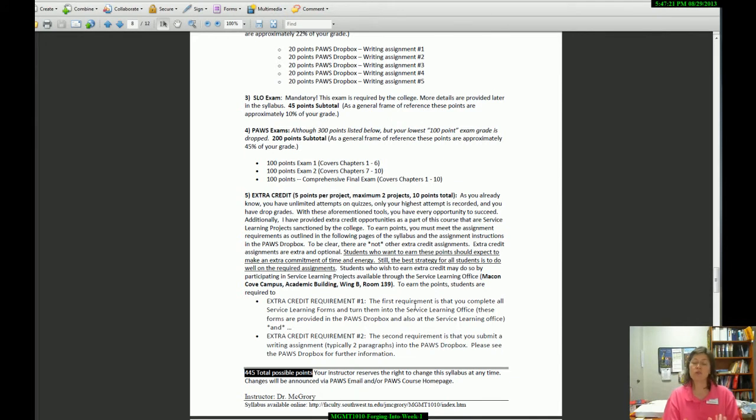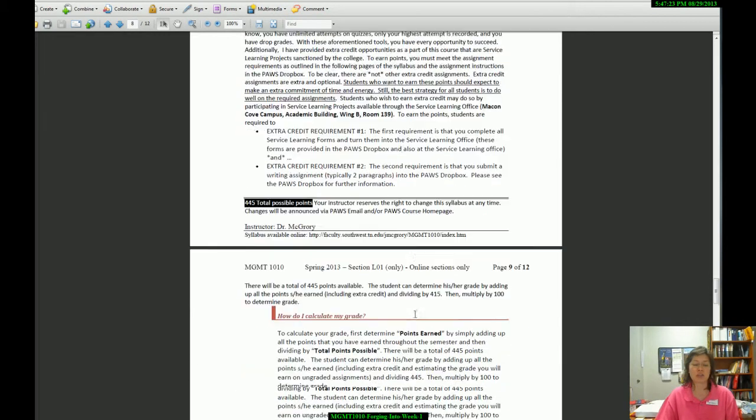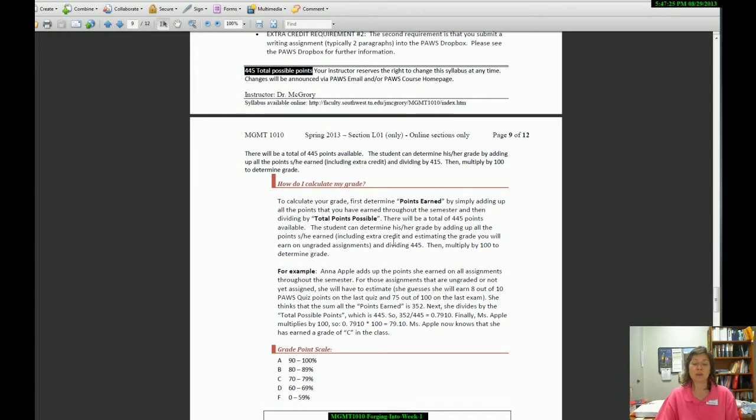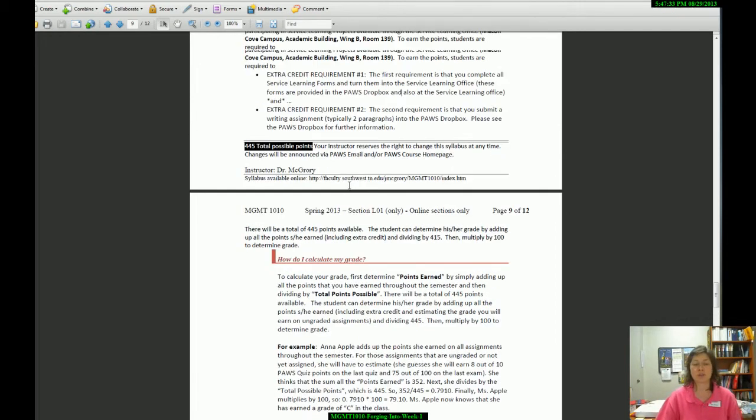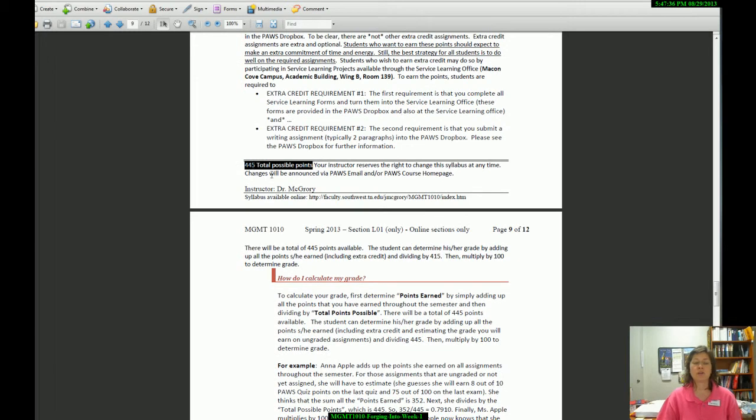And your final grade calculation, and you'll see that explained on the next page, how do I calculate my grade, is just simply adding up all the points that you've earned, including the extra credit points, and dividing it by the total number of points possible. And as you see here, you can earn up to 445 required points, right? So read through that carefully, but I hope that overview has introduced you to the subject.